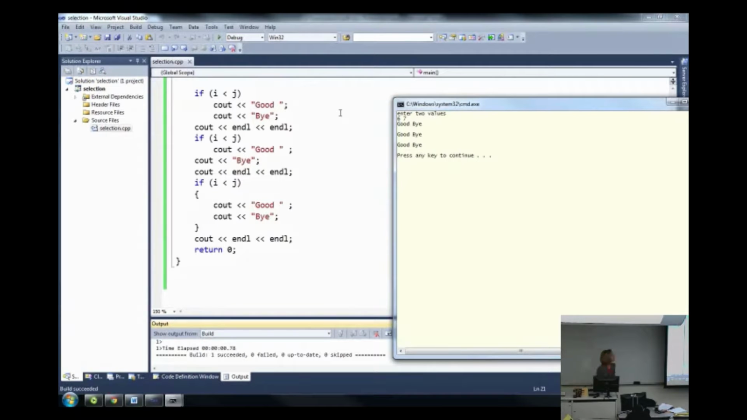So let's take a look at why we got the output. Does this match what you all had? So if 6 is less than 7, we all see why the good is printed. Why is the bye printed if 6 is less than 7? Well, okay, go ahead. You want to explain, Brianna?